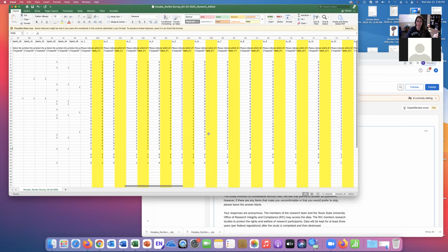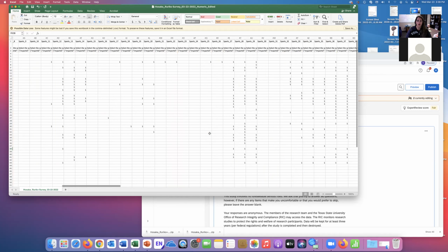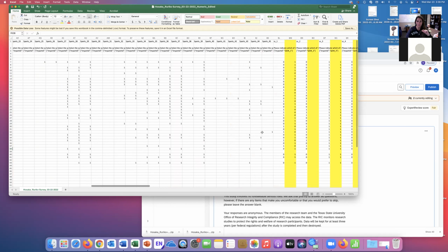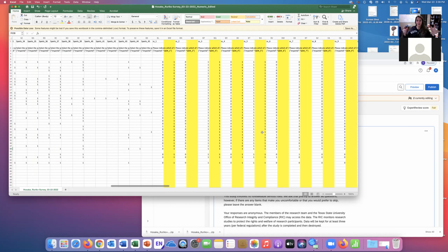So what I'm going to do is send you this one that's edited, so that way you can see what I did. But I'm also going to send you an original that doesn't have anything added on it. And I recommend that after we switch the answers and then download them again, you merge them before you start adding all of these columns.